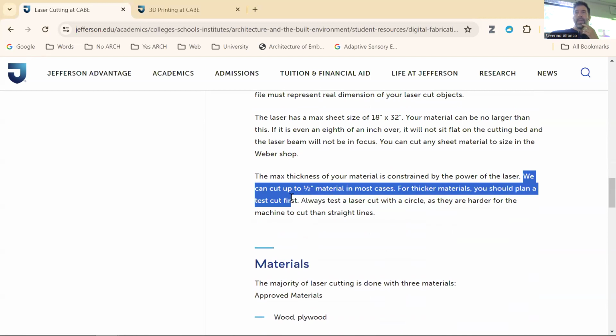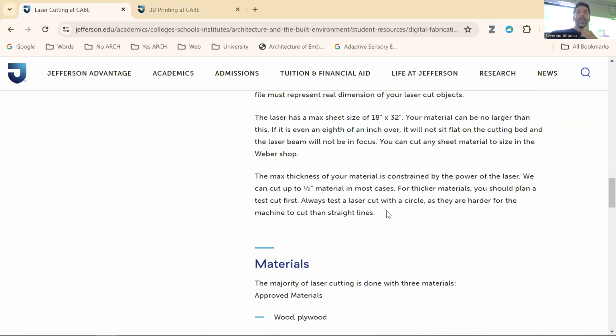As you can see, we can cut up to a half an inch material in most cases. So for thicker materials, you should plan a test cut first. So half an inch is crazy thick. I don't think any of you are going to go in that direction. Okay.